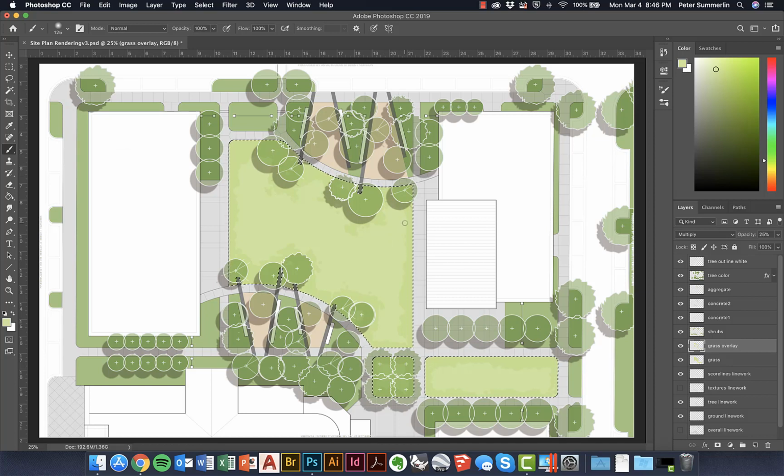You might combine this with the blending option pattern overlay to get some texture for these areas, and you'd probably do it for different areas of the site, like these shrubs and maybe the aggregate and even the concrete. Sometimes I'll change up brushes. Maybe for vegetation I'll use this Drippy Water Brush, and for concrete or hardscape, use something with a little rougher texture just to differentiate hardscape from landscape.